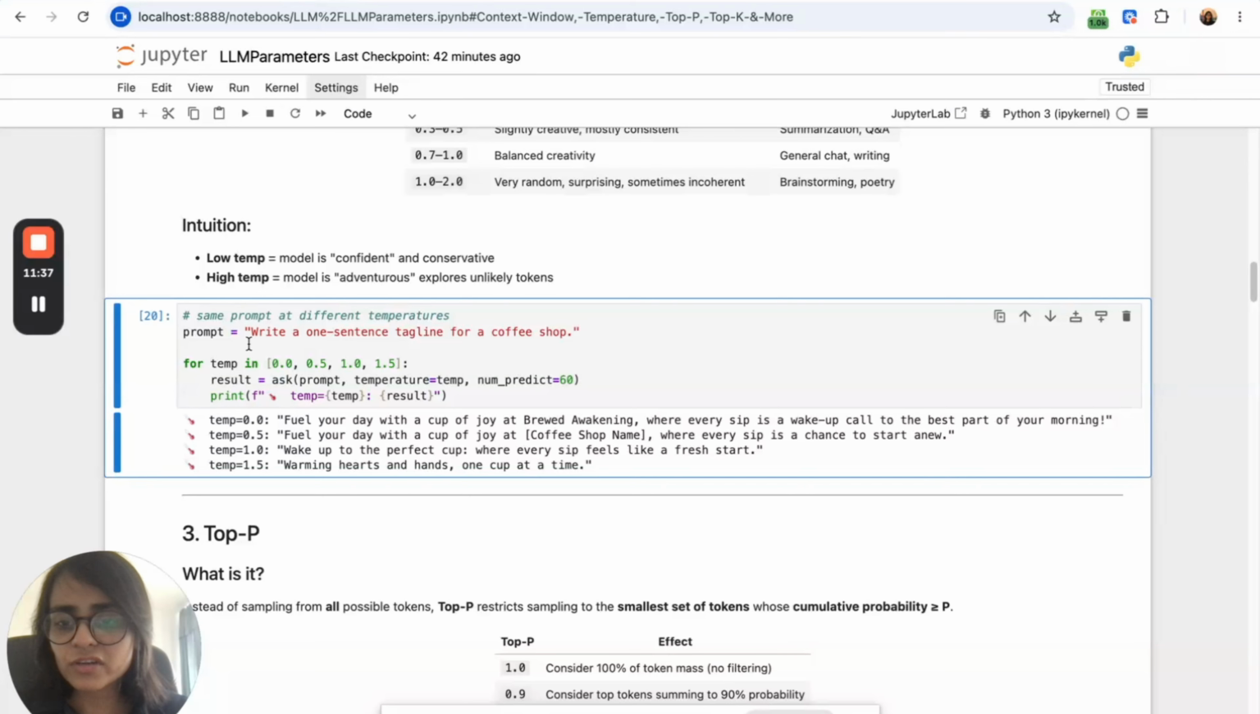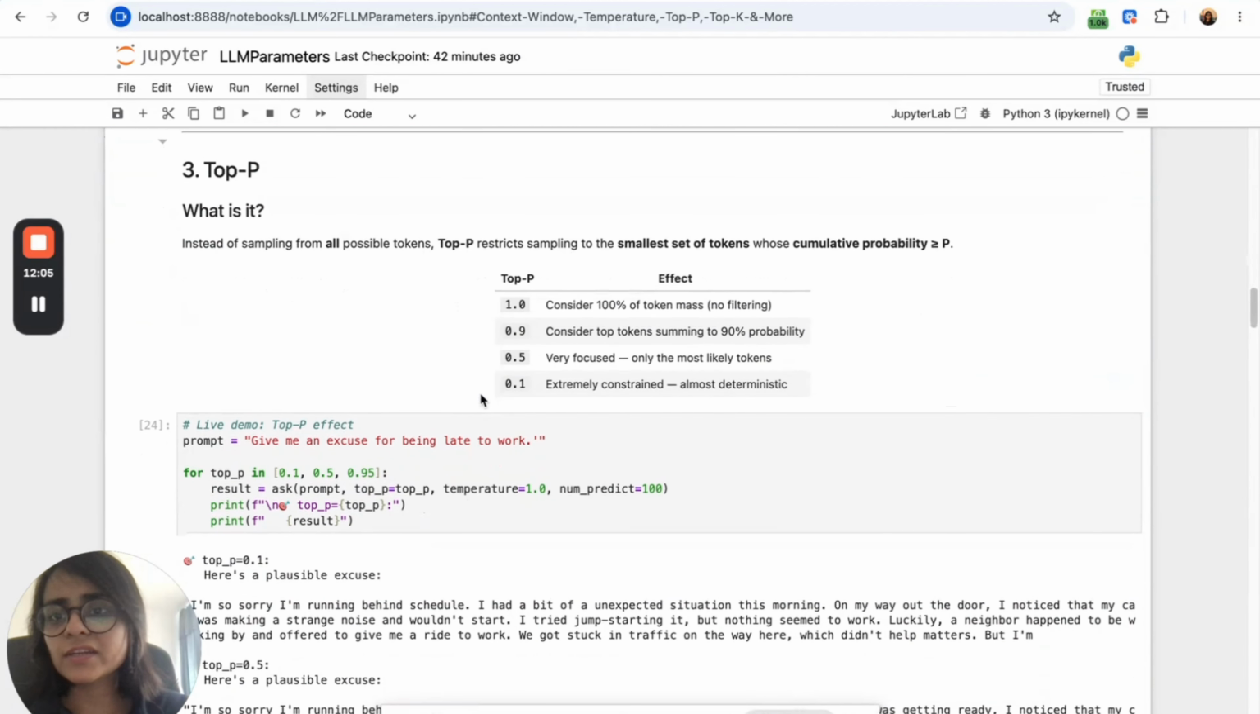Here I have demonstrated an example where I'm asking the LLM to write a one-sentence tagline for a coffee shop, using different temperature values, and you can see for yourself how creative the LLMs become as the temperature values keep on increasing. Now moving on to the next parameter, which is top P.